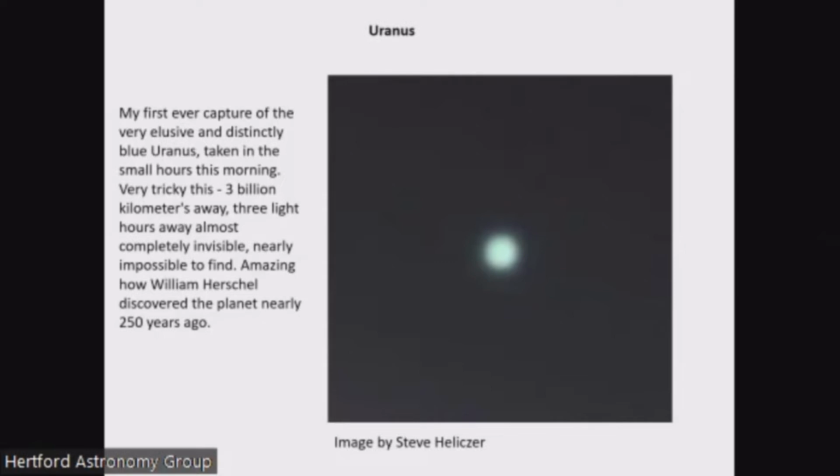That's 3 light hours. That means light takes 3 hours to reach Uranus from the sun. Completely invisible, nearly impossible to find. And quite right, how the hell did William Herschel find it 250 years ago? But there you go. Well done.